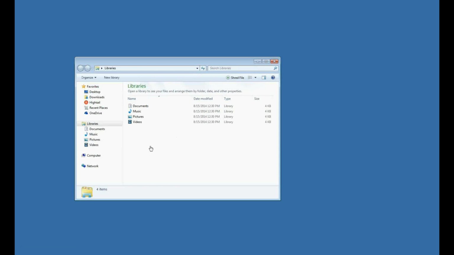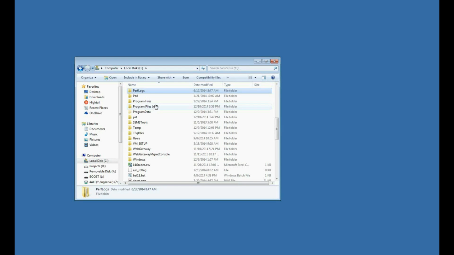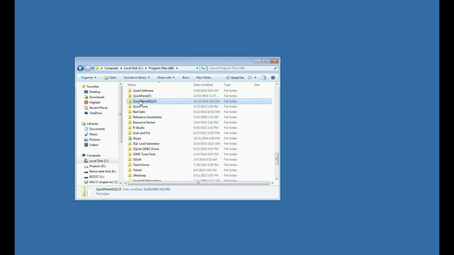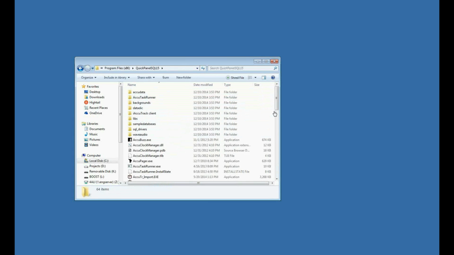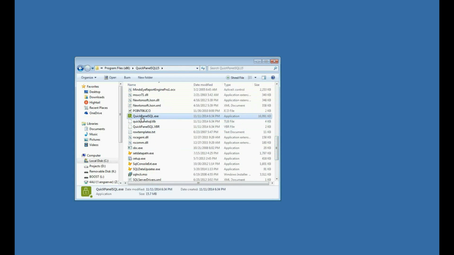Okay, now I'll click Finish, and if I was showing my desktop icons, you would have a desktop shortcut to Quick Panel, but I can go to the folder where it's installed. In this case, Program Files x86, and it's under Quick Panel SQL 15, and the exe to launch the program is called Quick Panel SQL.